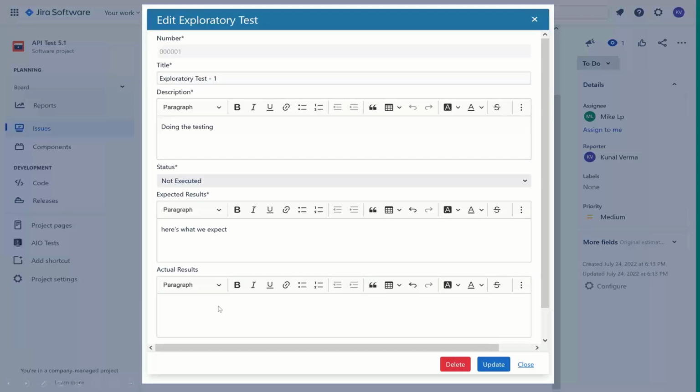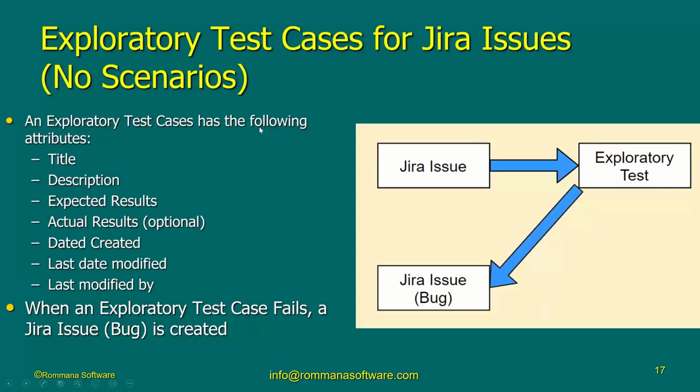Now, as I said, within Rommana ALM, if you come back and change the status to failing, then Rommana ALM will actually tell you that you need to create a bug report. And since you are using Jira, it will allow you to create the bug report within Jira. So let me move further.